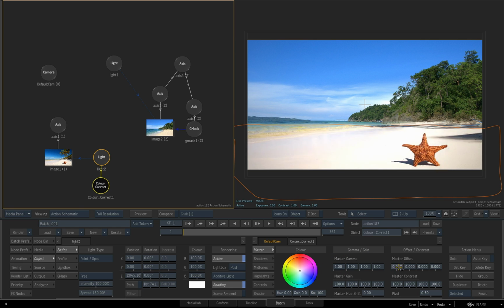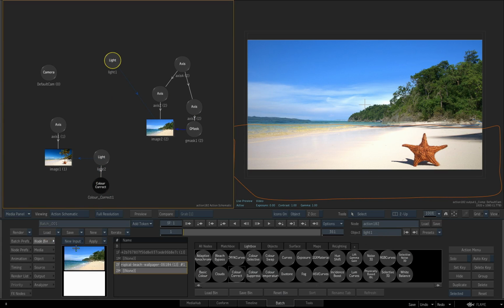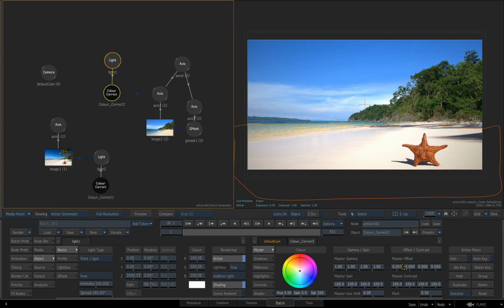So if we start playing around with this one, you can see that we can affect that. We're going to do exactly the same for our background element as well. We're going to bring out a color correct Lightbox, and we're going to play around with some of our master offsets, so we can take that down a little bit, maybe saturate it up, make it look really tropical beach. But you notice that it's working independently.